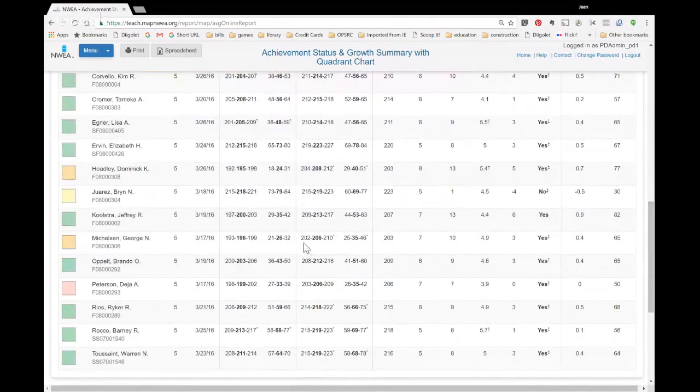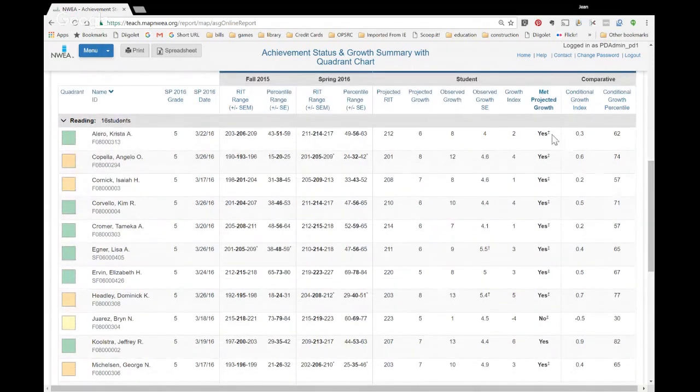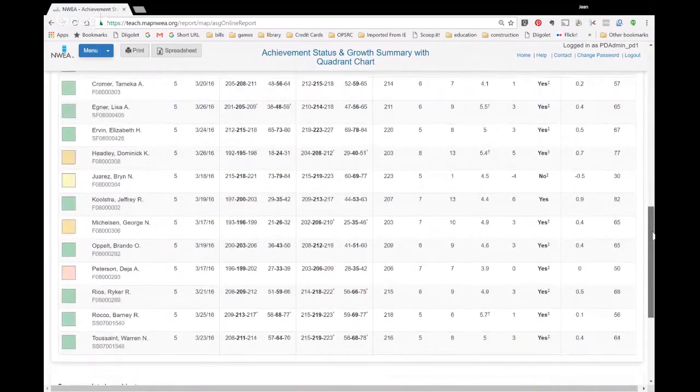Let's look at another one. Well, let's look at how Krista did. Krista in English, or in reading, went from a 206 to a 214. I mean, they expected her to get to 212. Her projected growth then was 6 points, the difference between these two data points, and her observed growth was 8. So again, she exceeded the growth expected, but because of standard error, this one could be somewhat in question, and you would want to make sure, looking at your other data, that she really is progressing at what you would expect.